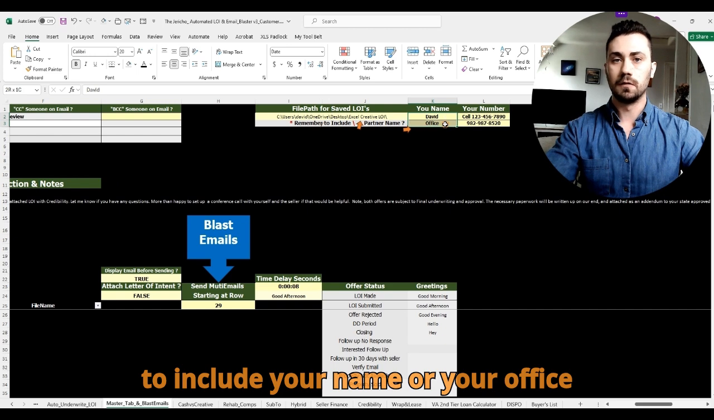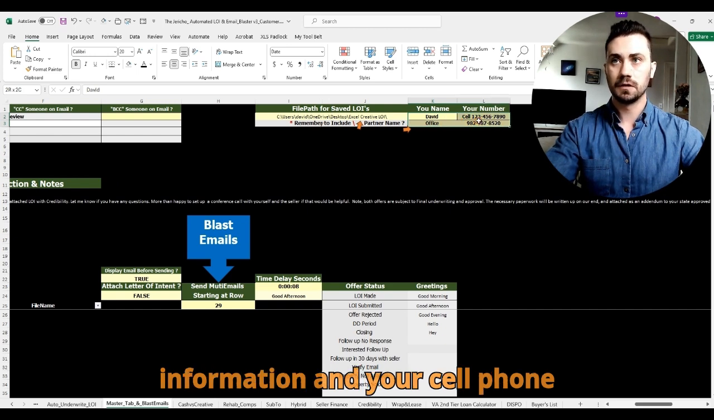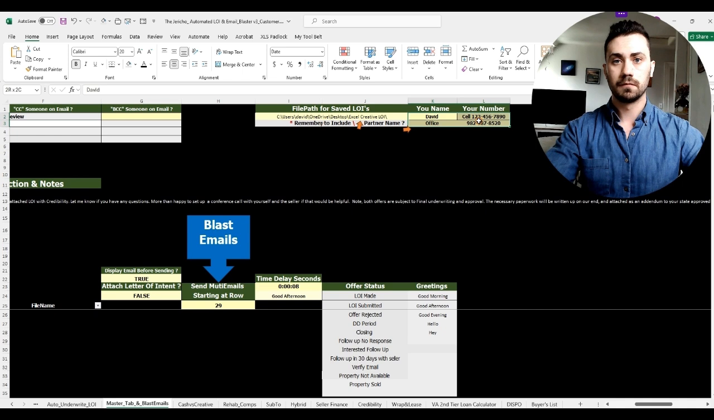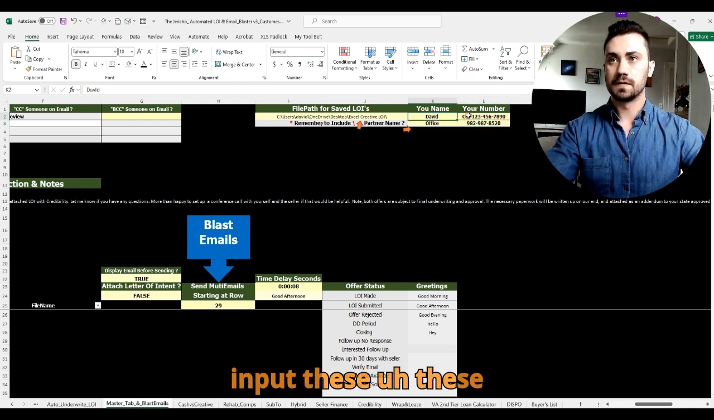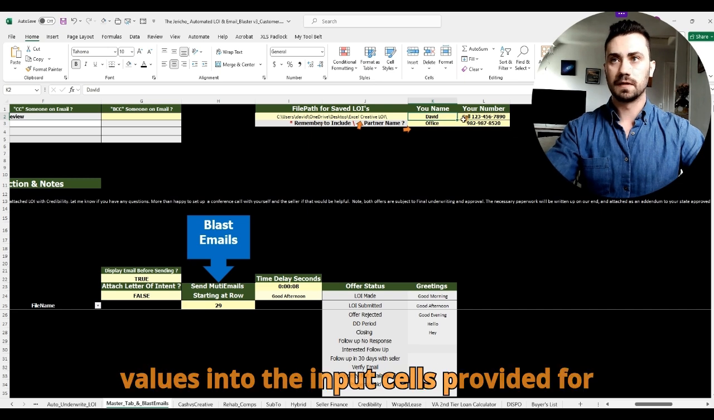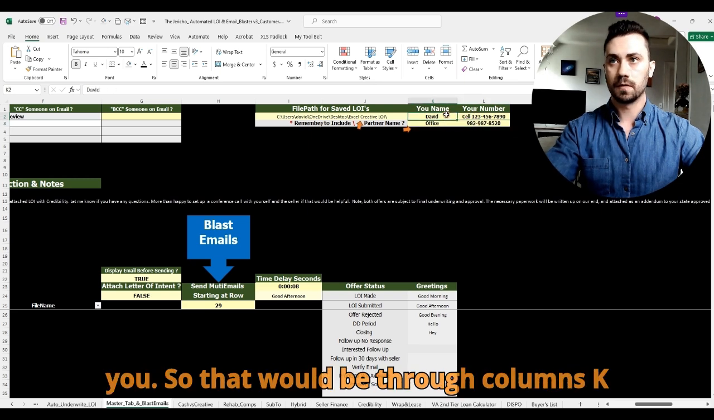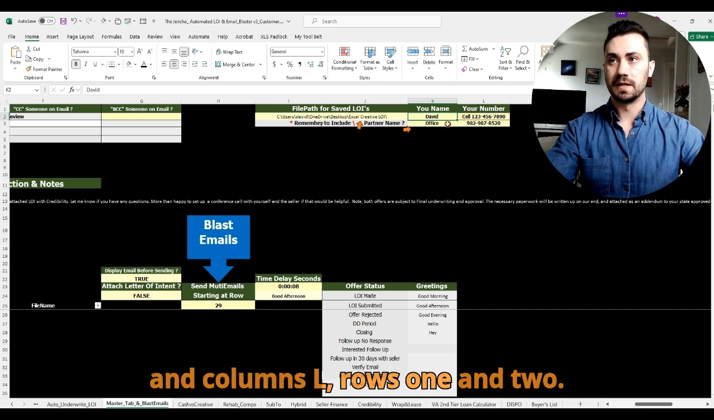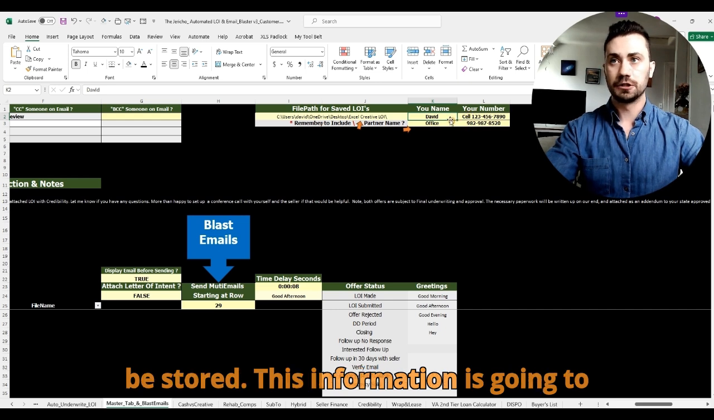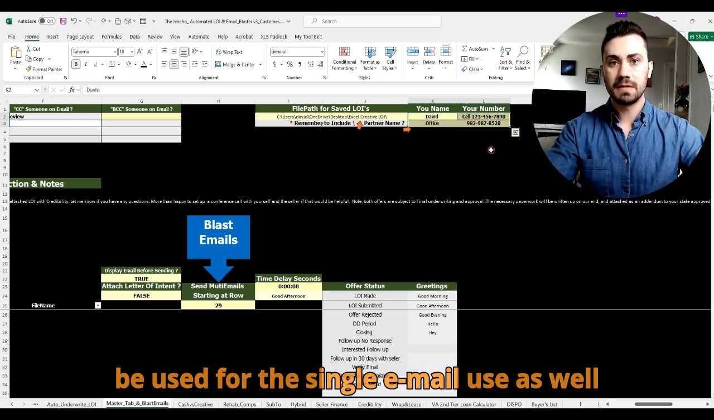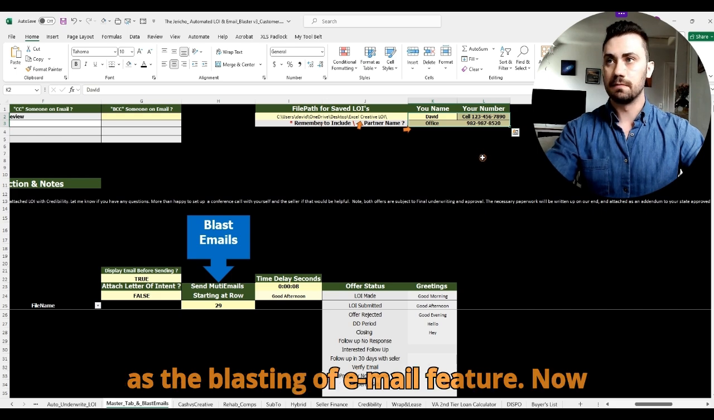be sure to include your name or your office information and your cell phone or office phone number. You're going to input these values into the input cells provided for you. So that would be through columns K and L, rows 1 and 2. That's where that information is going to be stored. This information is going to be used for the single email use as well as the blasting of email feature.